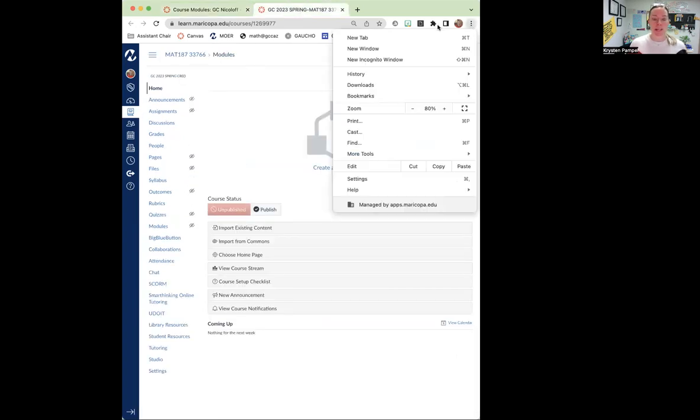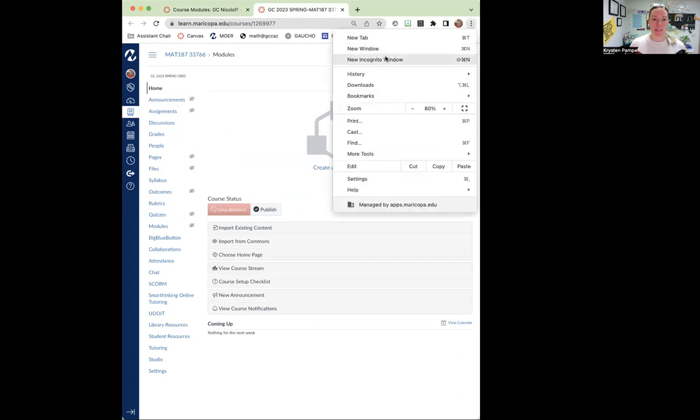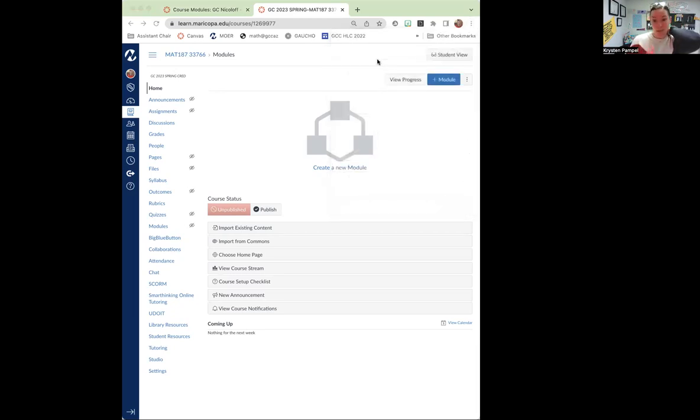I'm also going to open up an incognito window. The way I'm doing this is using the little kebab on the right-hand side in my Google Chrome window, and I'm going to open a new incognito window. Now, if you want, you could just use two separate browsers. You could have Chrome with Canvas in it, and then maybe you're using Firefox and you put the MOER in Firefox. That's totally fine as well.